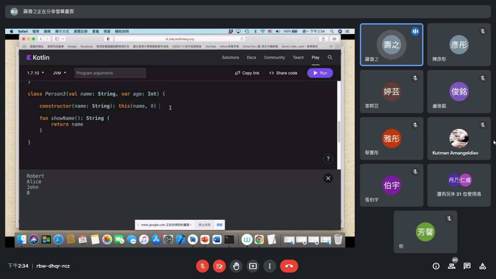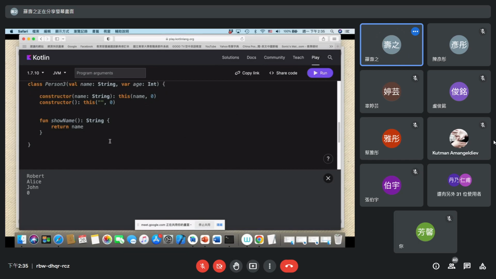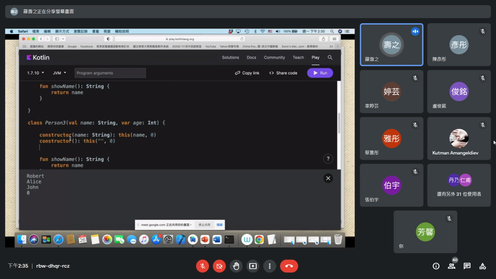And also you can actually create more secondary constructors. For example, maybe here you can construct person 3 without passing any value, and the name will become empty, and the age is 0, right? That's also correct. So this means we have 2 secondary constructors. Okay, so that's about how to define the class in Kotlin.